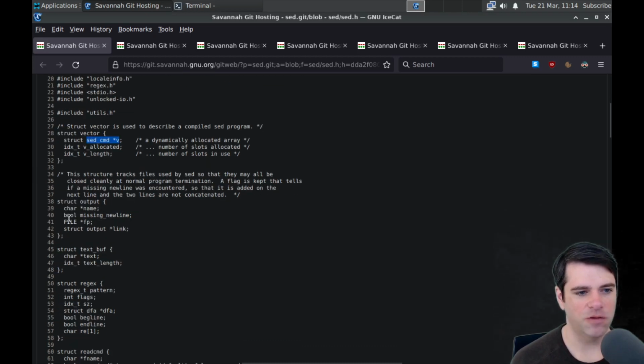Then we have the output structure. This structure tracks files used by sed so that they may all be closed cleanly at normal program termination. All right, so we're going to just track anytime, I guess, sed touches a file, they get thrown in an output struct so that we can close them at normal program termination. I guess they make no promises if you abnormally close your program, like if you pull your power cord out while it's running. A flag is kept that tells if a missing new line was encountered so that it is added to the next line and the two lines are not concatenated. Okay, so some new line stuff.